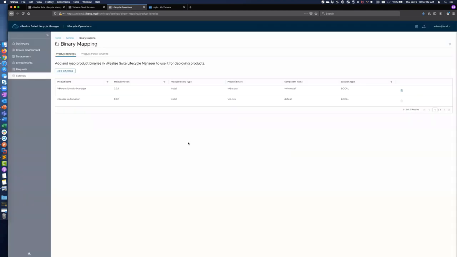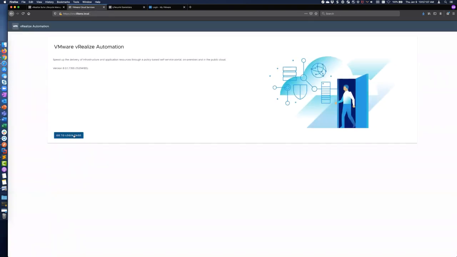Anything else? We've got about 3 minutes. Does anybody want to look at VRA, or should we hold that for another session? I have a quick question. Sure.